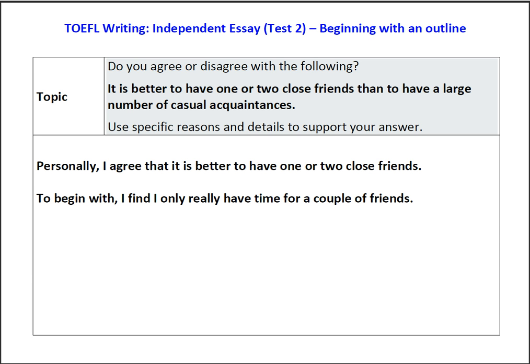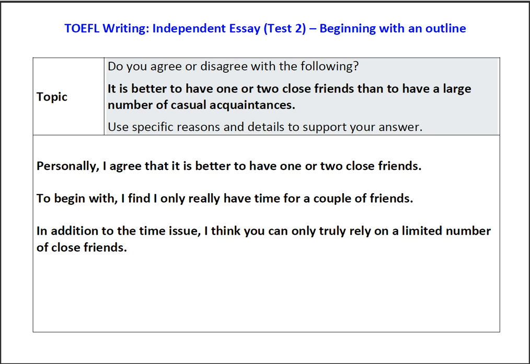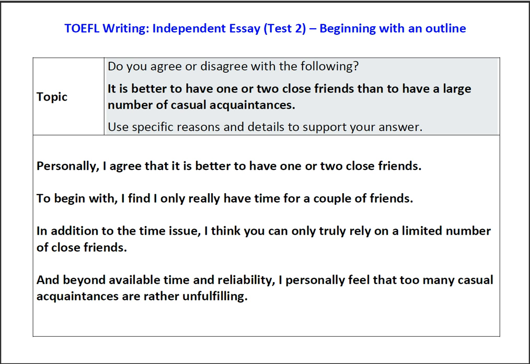Then I type into my screen my first argument or my first reason for agreeing. To begin with, I find I only really have time for a couple of friends. Then I go on to my next reason, my next idea, and I type that into my screen. In addition to the time issue, I think you can only truly rely on a limited number of close friends. And then a third reason: beyond available time and reliability, I personally feel that too many casual acquaintances are rather unfulfilling.